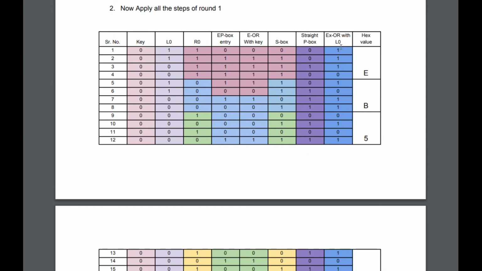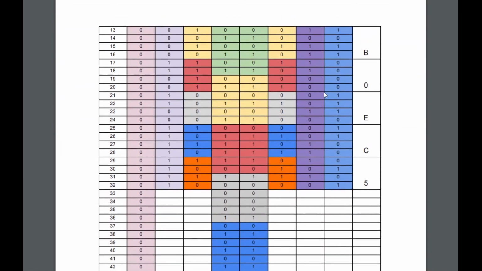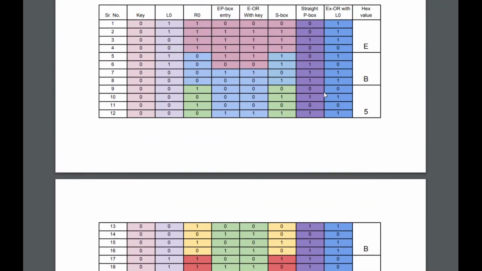Now at last we will XOR this result with L0 and store it into R0. So L0 is this and the straight P box values are this. When we XOR 1 and 0, we will get 1. Similarly, for the second, 1 and 0 gives an output 1. For the third, 0 and 1 gives an output 1. For 0 and 0, we will get an output 0. For 1 and 0, we will get an output 1. For 1 and 1, we will get an output 0. And similarly, we will perform this step 32 times and get the result.